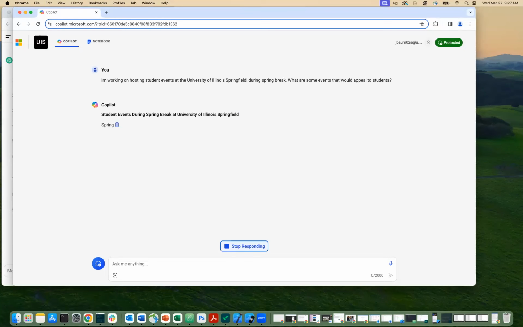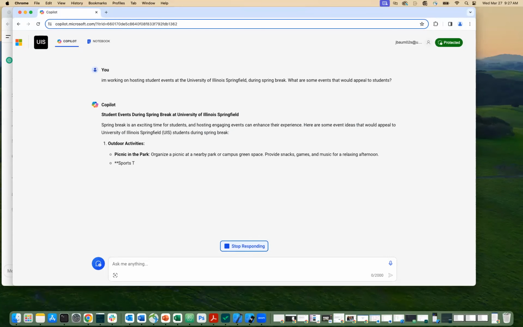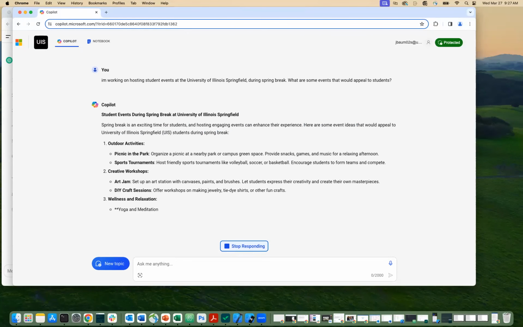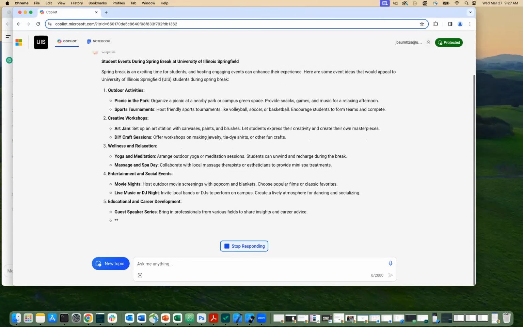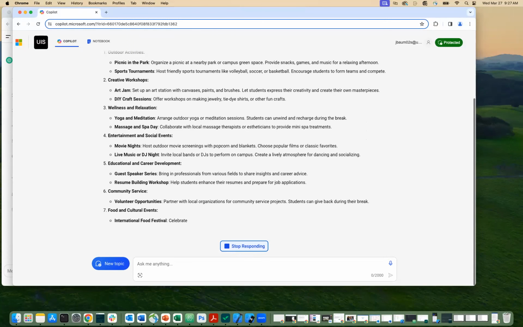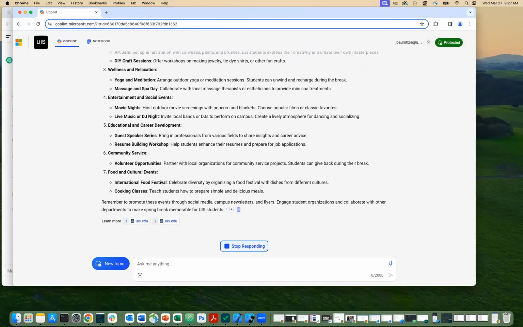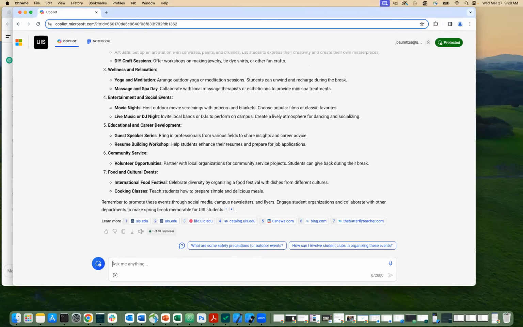It's really thinking hard. So it starts to outline different ideas of activities that we could host for spring break for students on campus. And this is, again, just a really great way to get different ideas on things that we can do, and think of how long this would have taken us to do and create on our own. And we got an initial starting point for different events that we could talk about hosting in seconds.